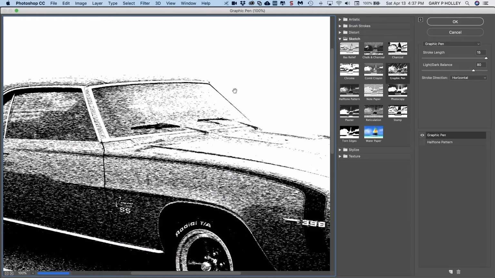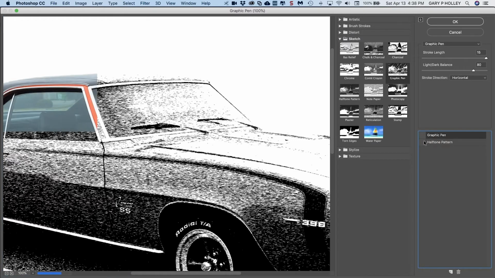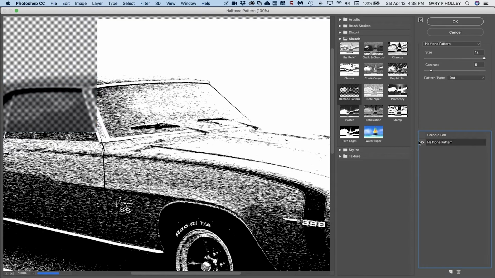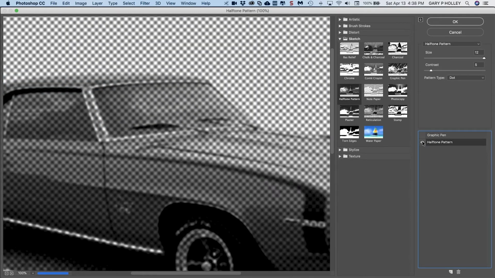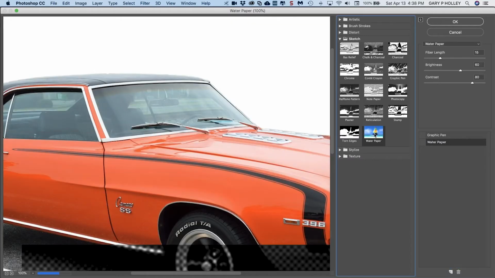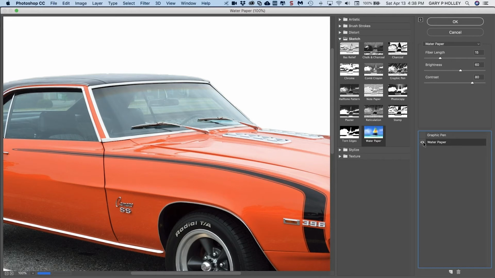Let's see, if we do this, what it's going to do is basically overwrite what's there. So we don't want to do this one. Let's see, what do we get here? Halftone. Now these two options here are basically going to give it a black and white effect. Maybe we don't want that, but let's see if we change this to water paper.